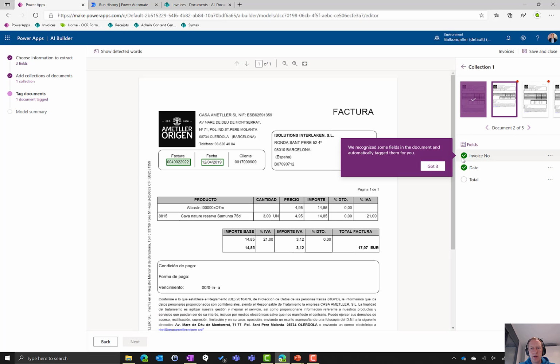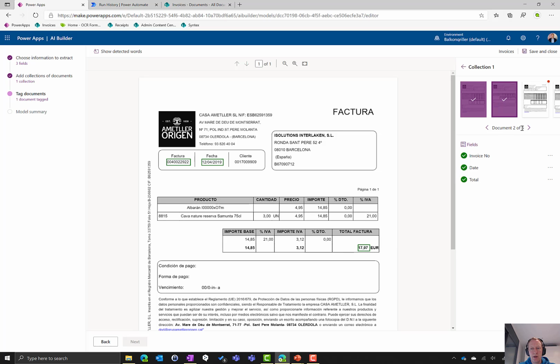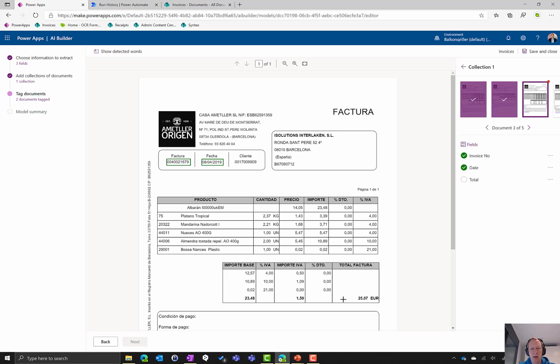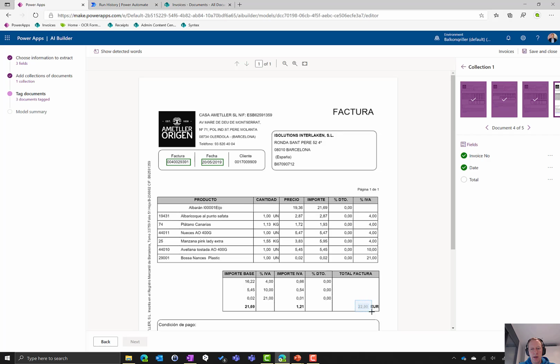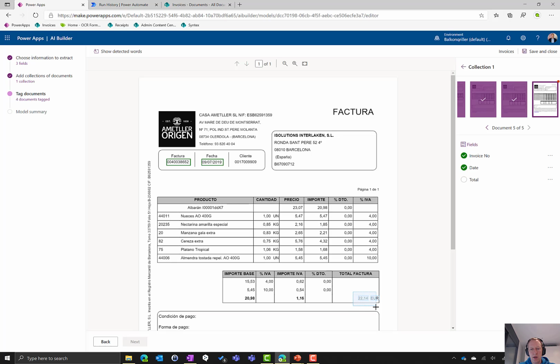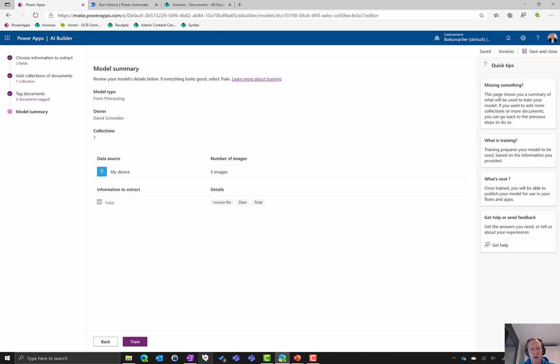On the second one, the first two, the invoice number and the date, are detected automatically. We just need to select the total amount. Here as well. And the last one, oops, that was too much. Just the number, total, and that's it.